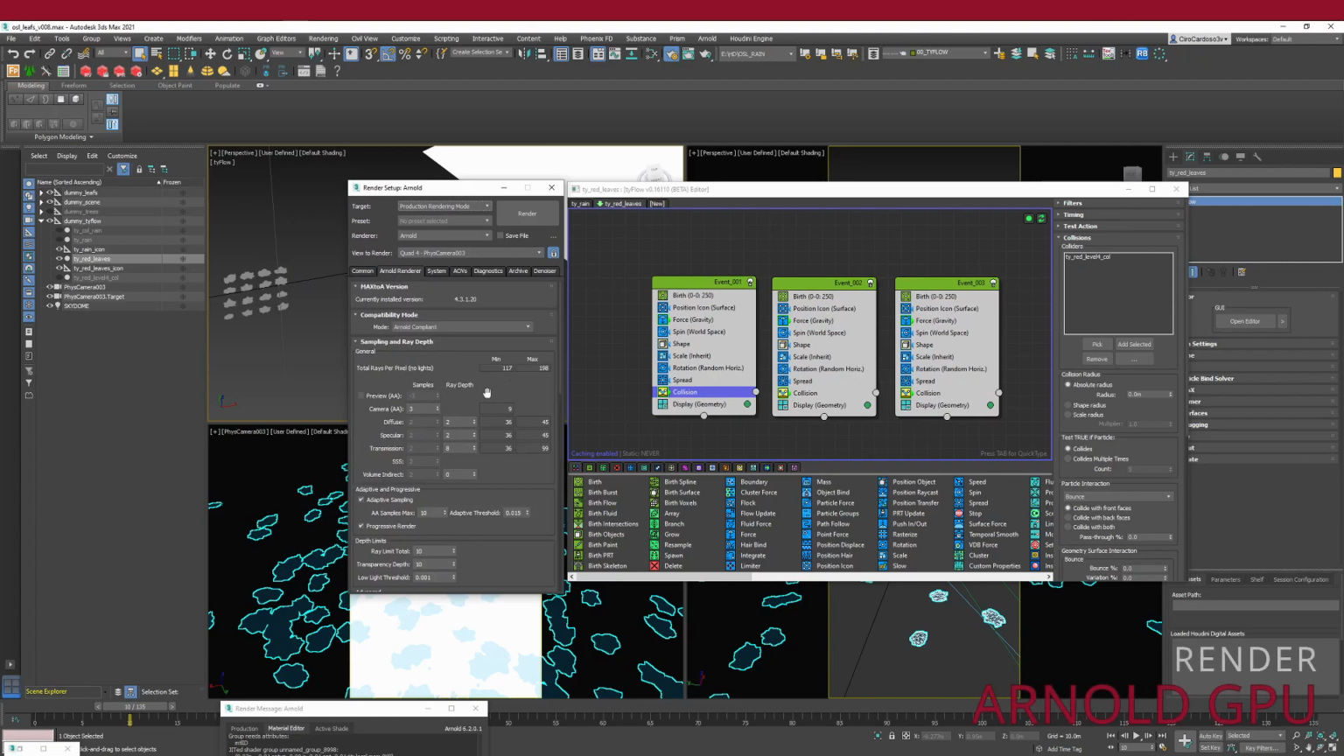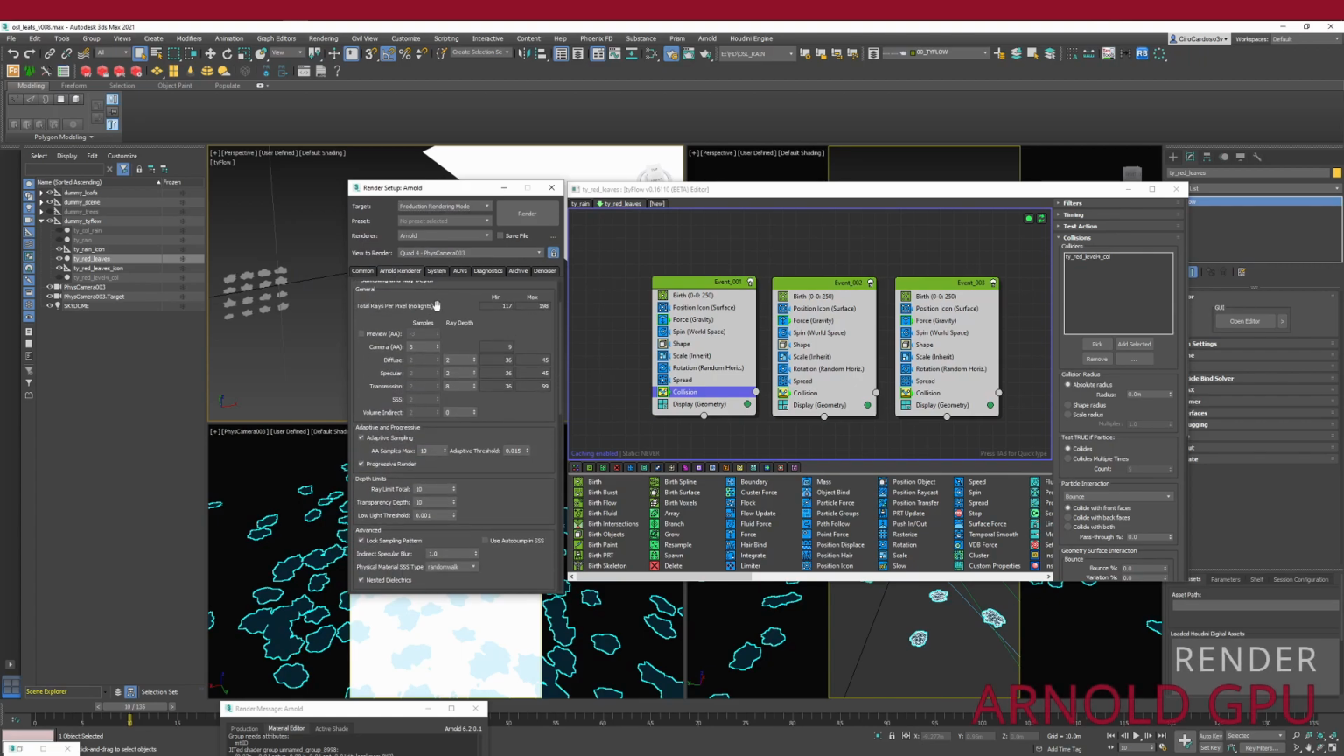If you're working with Arnold GPU, once you switch from CPU to GPU, you'll see that the samples for diffuse, specular, transmission are off. And that's because you have to use the adaptive and progressive, or just the adaptive, honestly. And the way it works, you set up the initial quality with your camera AA, and then you use the AA sample max to clean the noise, right? So once you find the sweet spot, it's time to render.